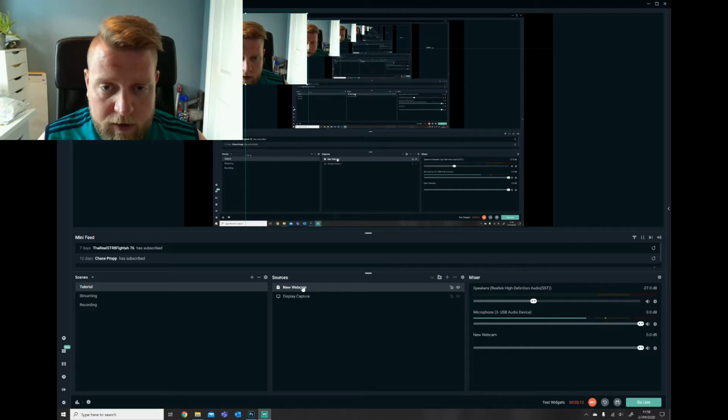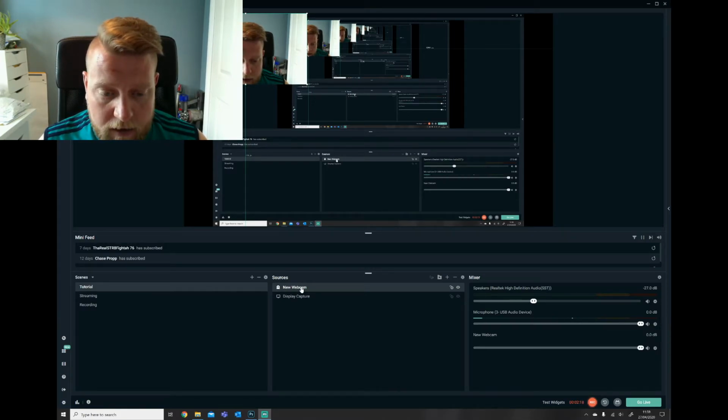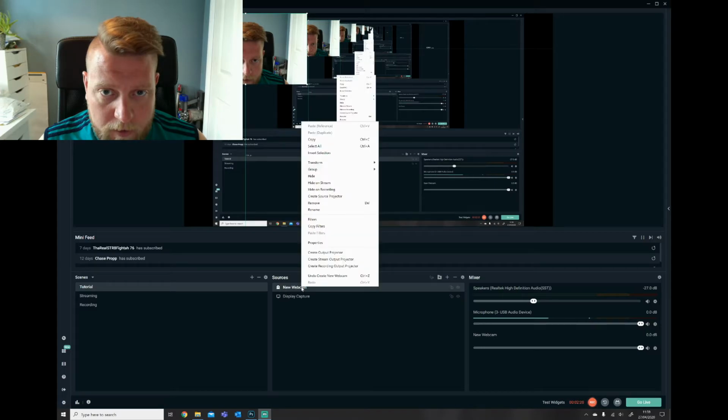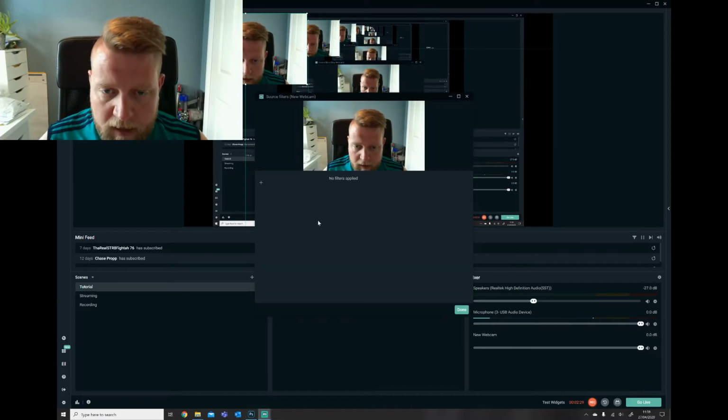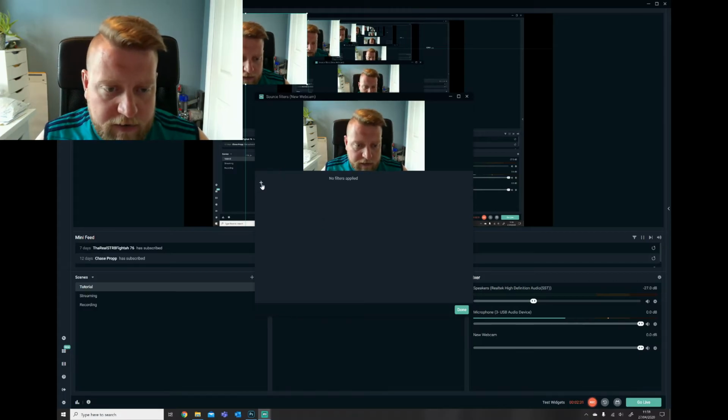So what we want to do now, and this is the same as what you do if you have an existing webcam, is right click on whatever you just called it, or your existing video device, and go to this option here called filters. Okay, it opens up this window. You can see very simply, no filters applied. And we're going to add a new one with this plus.